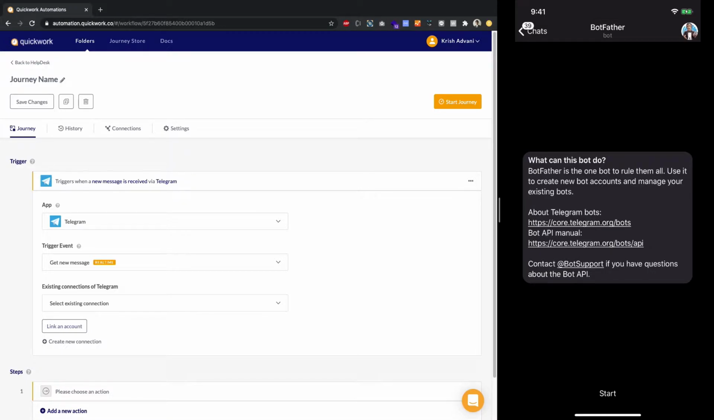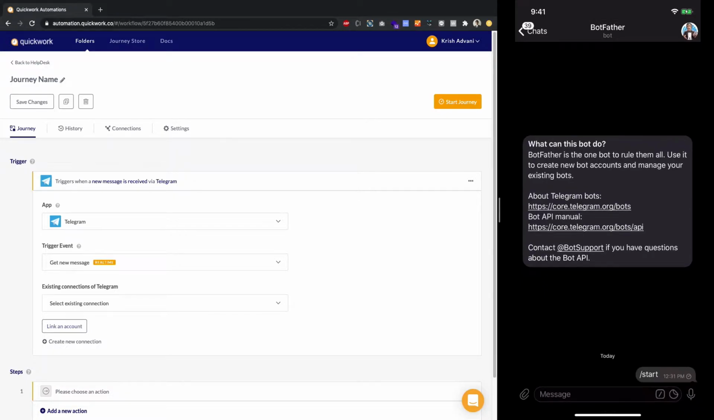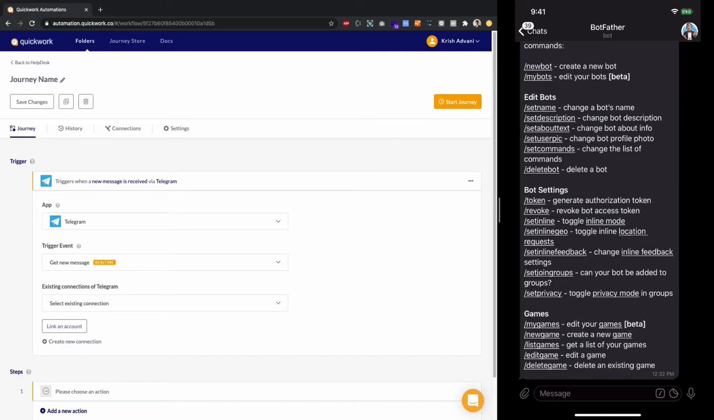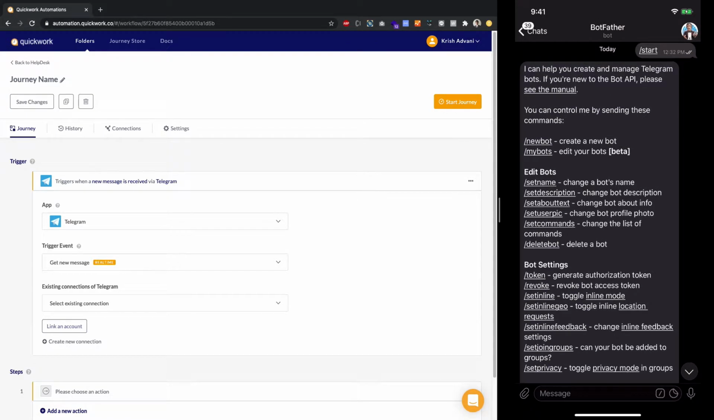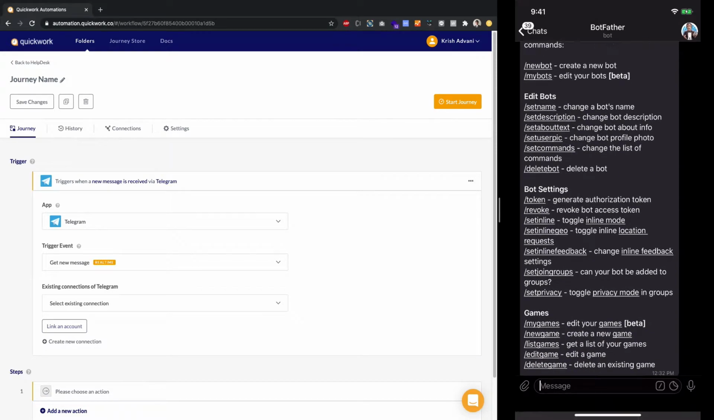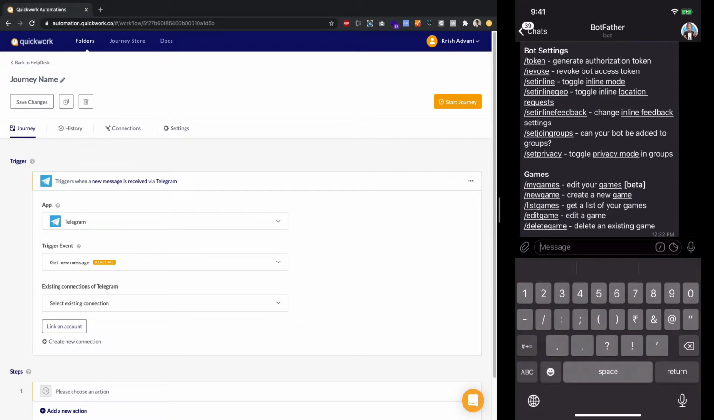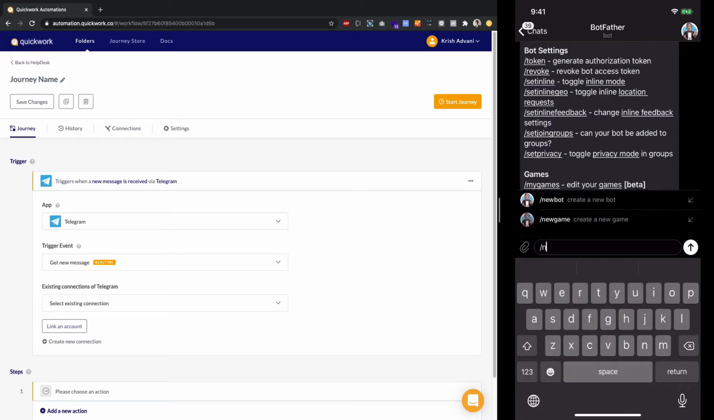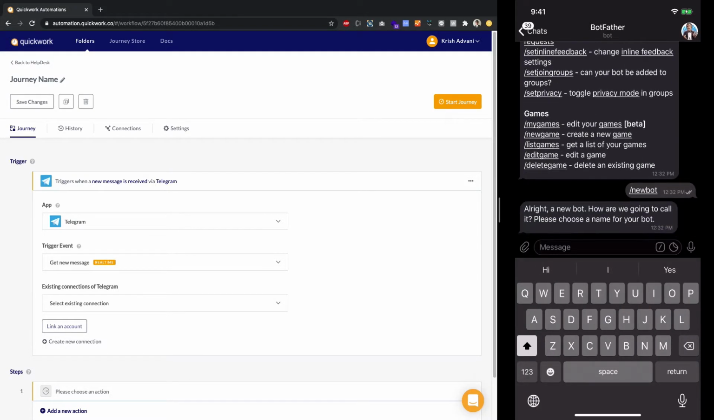Now in here, your choice is to click on start. If you have already used this, you won't have to click on this button. When you click on the start button, you will be presented with this series of options with slash commands. We are mainly interested in typing in slash newbot. Okay, I'm going to choose that.